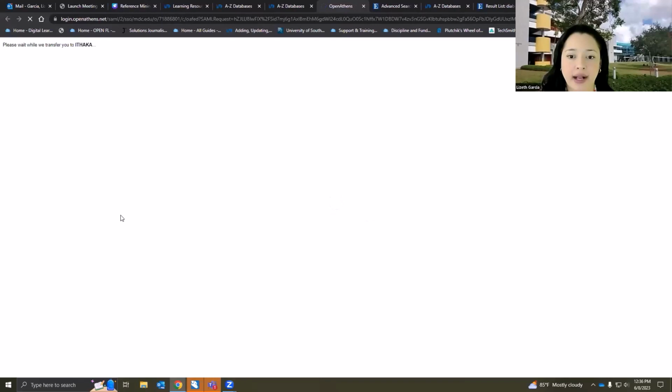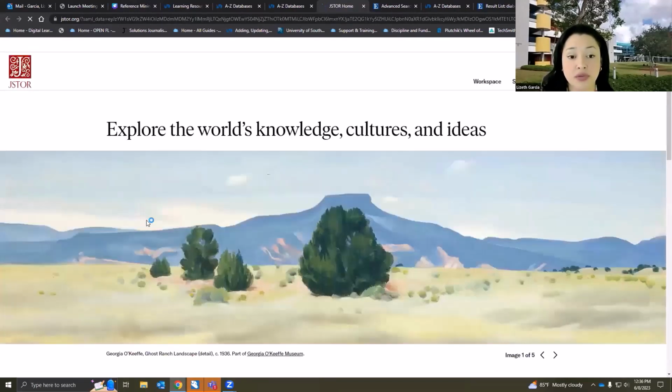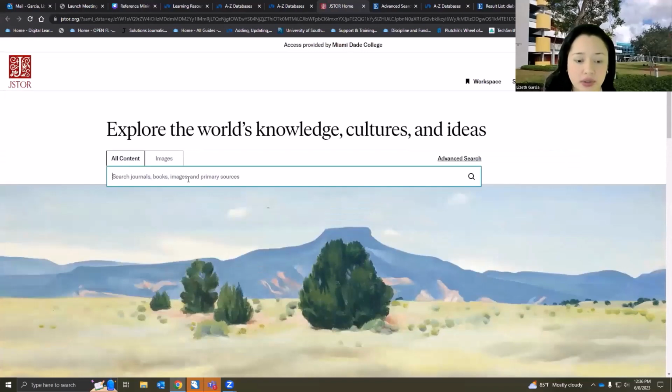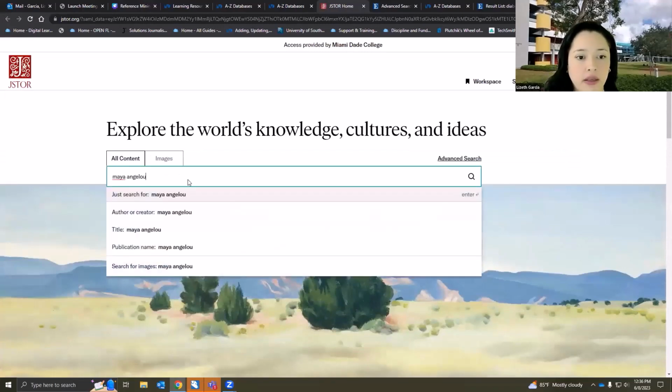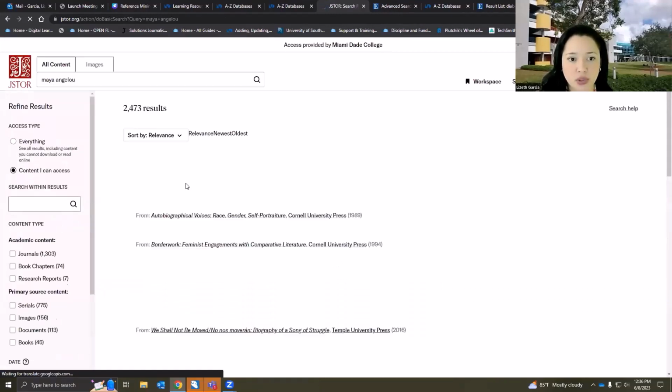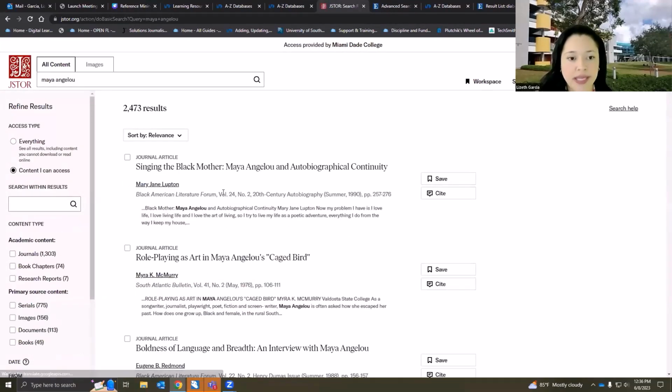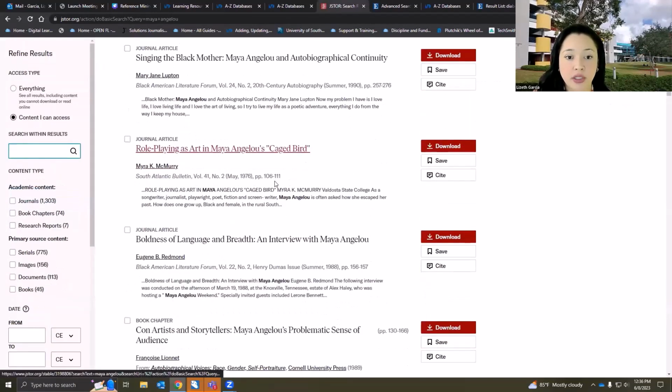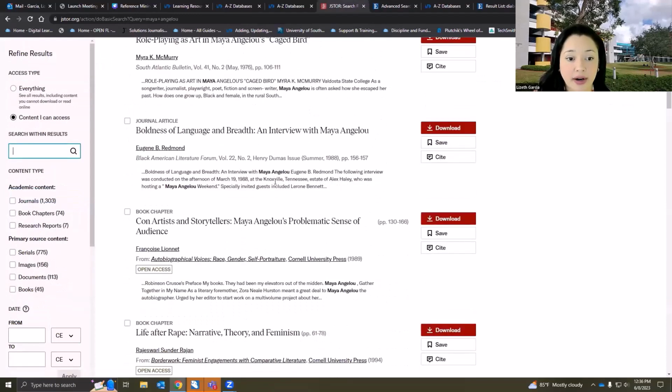And again, you can even do a different author. We could do Maya Angelou, right? If you're reading poetry or a short story. So you can search within the results for a specific word, or you can look at the articles.